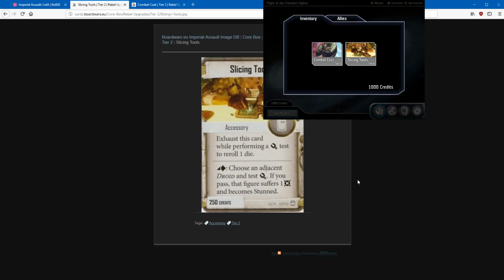The second accessory, we got slicing tools. Exhaust this card while performing a tech test to reroll one die. Choose an adjacent droid and test tech. If you pass, that figure suffers 1 damage and becomes stunned. I'm probably never gonna use this second ability, but performing the tech test and rerolling 1 die is very good. I'll also stick this on Mac for now.